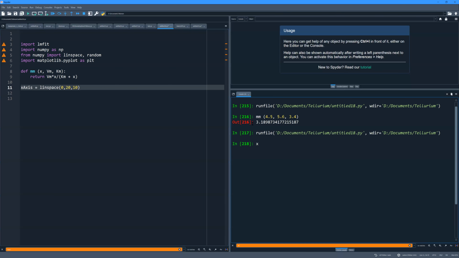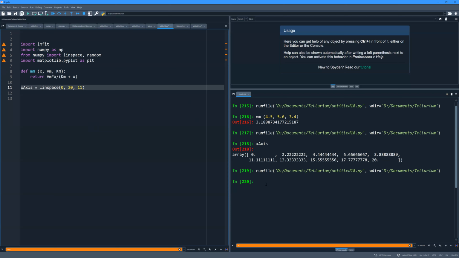If I type x axis, it gives you numbers. How many numbers? 1, 2, 3, 4, 5, 6, 7, 8, 9, 10. Ten numbers, from 0 to 20. If I did 11, I would get a much more even distribution. In fact, let's do that in this case.